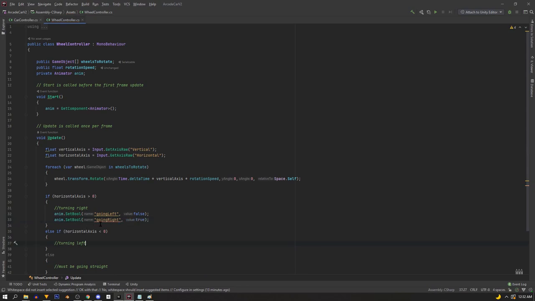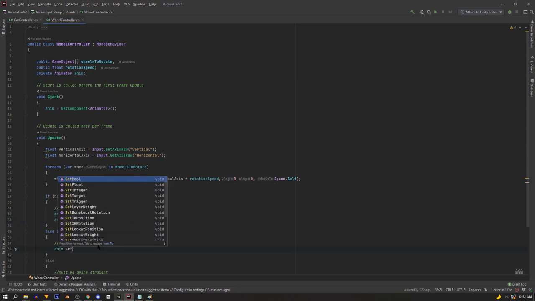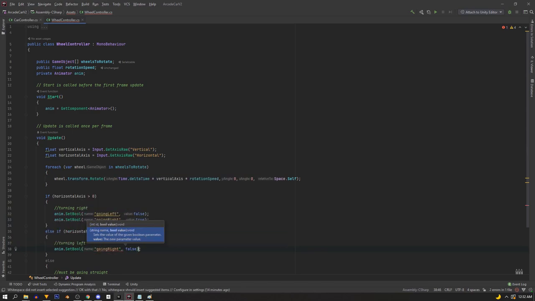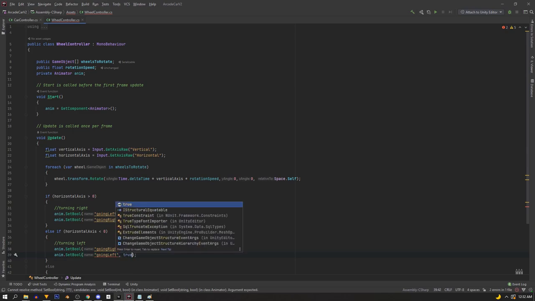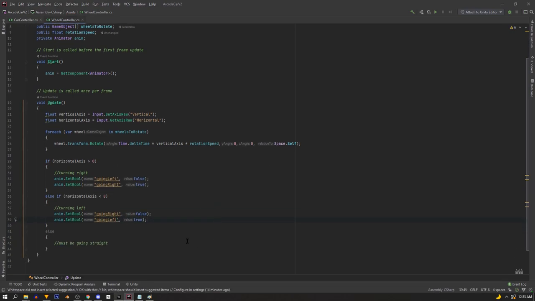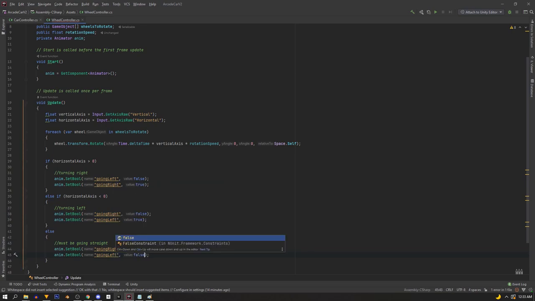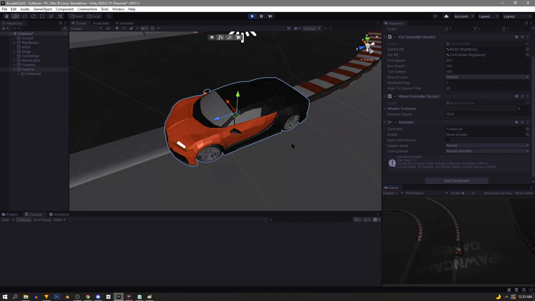And then if we're going left, we want to set our going right bool to false first. And then set our going left bool to true. And then if we're going straight, then both of these bools are going to be false. And if we were to save that and hop into Unity, we'll see that we got steering.